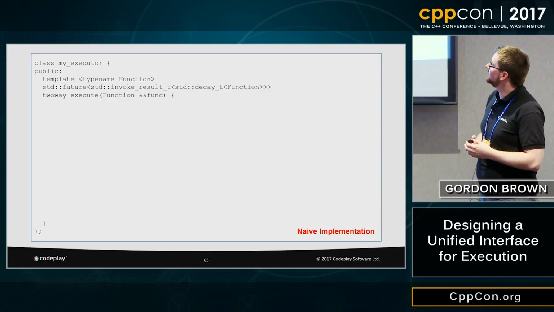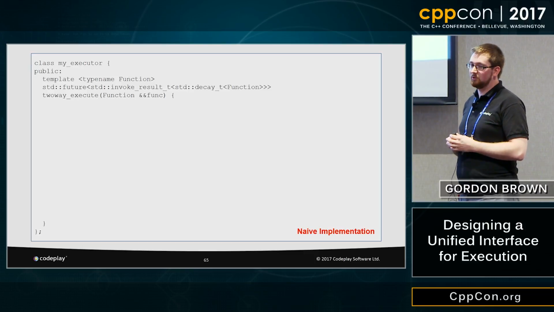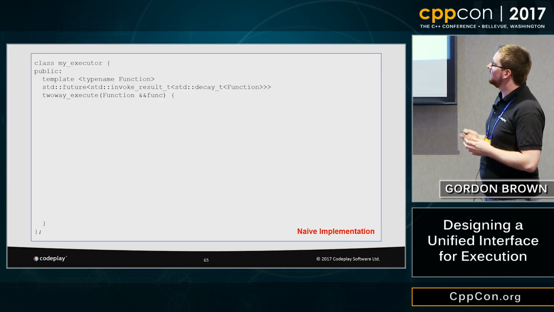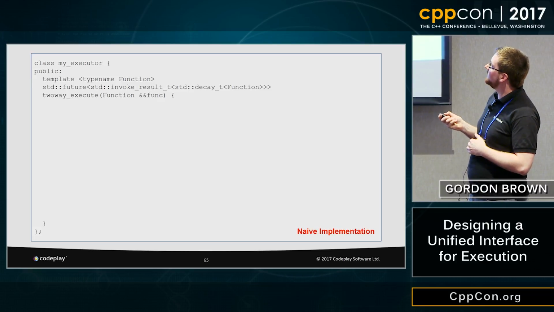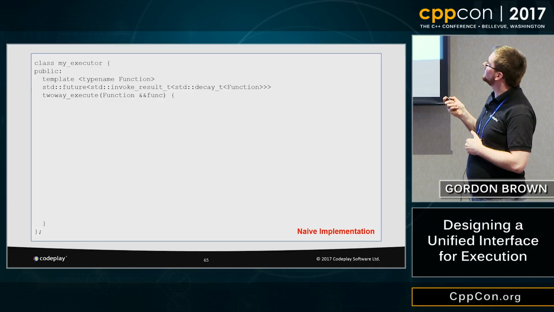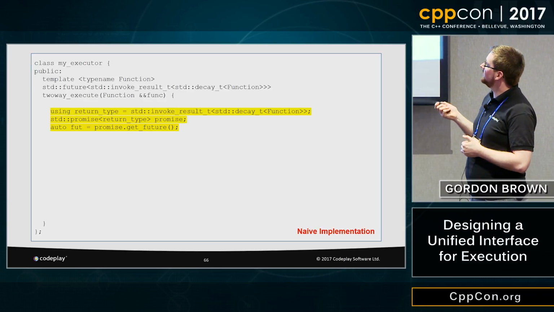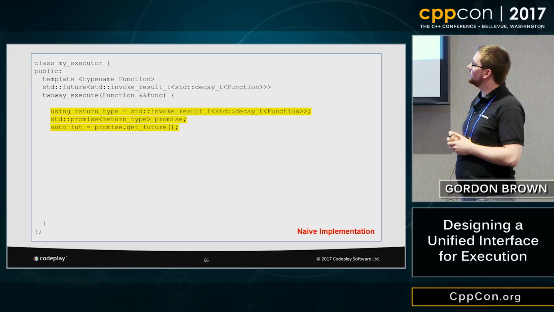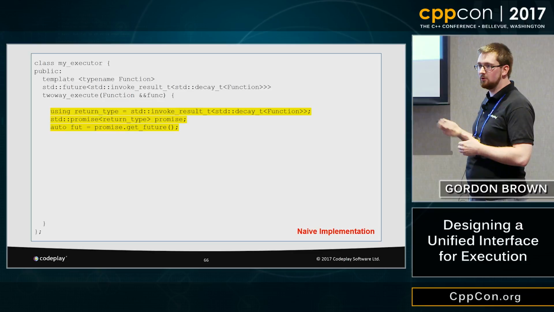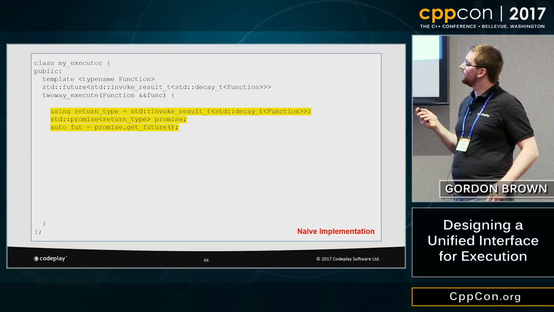The first one is a very naive implementation of an executor with a two-way execute. I say naive because I have to keep this implementation quite short so that it'll fit on a slide. Essentially here we have the two-way execute function. It takes a function object by forwarding reference and returns the result of the function. The first thing we do is have a using declaration for the return type just to shorten the code. We create a std::promise, and then we get a future from it. This is the promise that we use to signal that the work is complete, and the future that we return from the function so that you can synchronize with it.